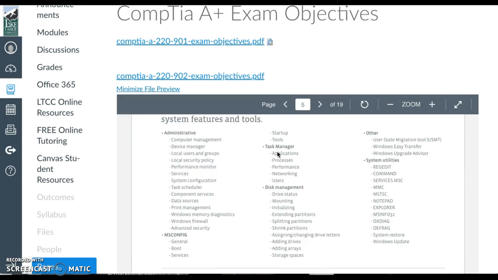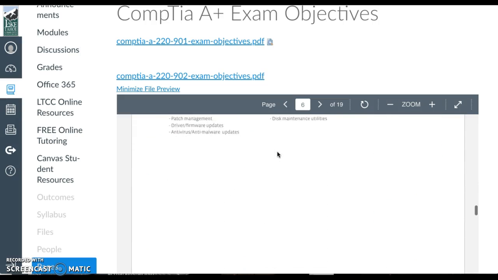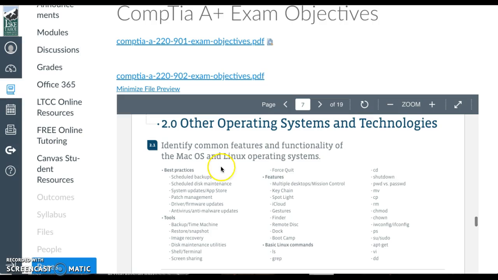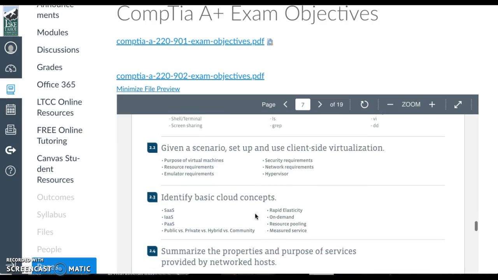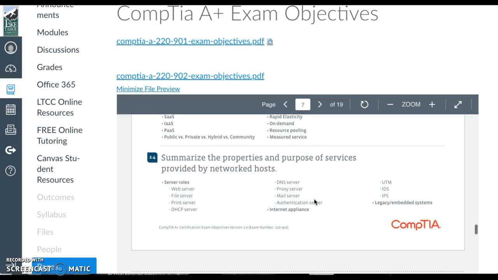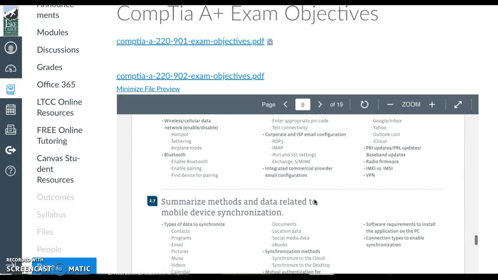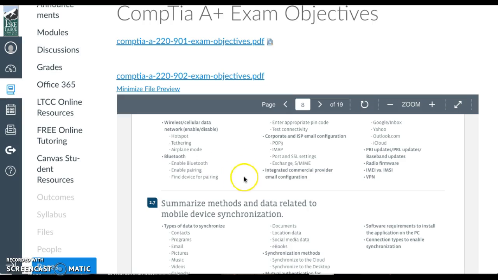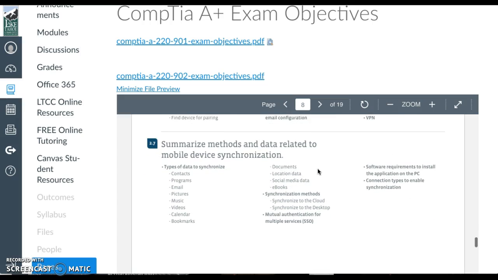Again, there's the breakdown in each one. If I wanted to look at operating systems and technologies and best practices, it talks about SaaS, software as a service, IaaS, infrastructure as a service, PaaS, platform as a service. These are the cloud things. But the things that we do, we just keep marking them off: Bluetooth, pairing, email configuration. I did this a lot better the first two times, but I'm getting tired.